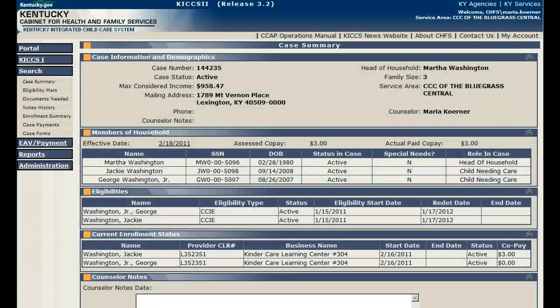In this last video, we will be looking at what to do when the client fails to comply with our requests on the DCC 90F. Let's assume that we have sent our client a request for documentation. 10 days have passed and we have not received what we've asked for. On the due date, we will need to take actions to terminate the case.